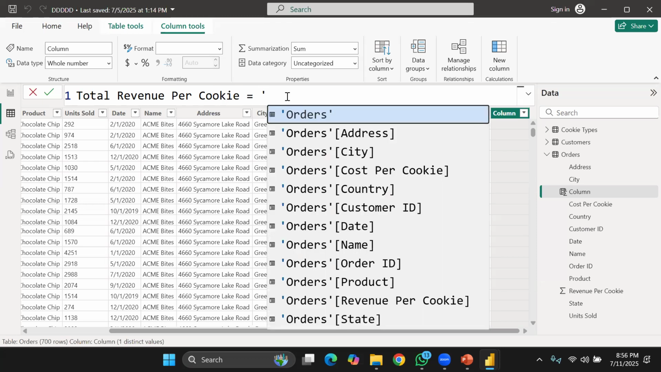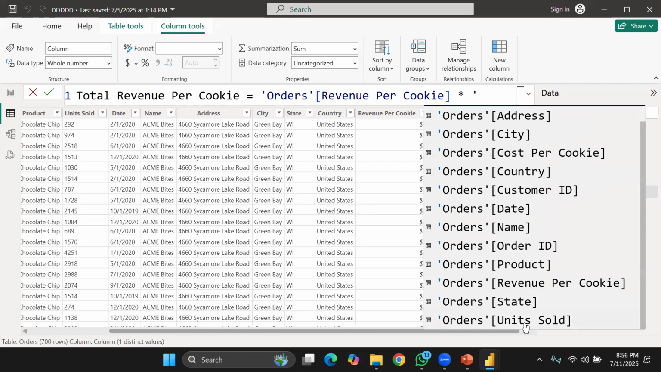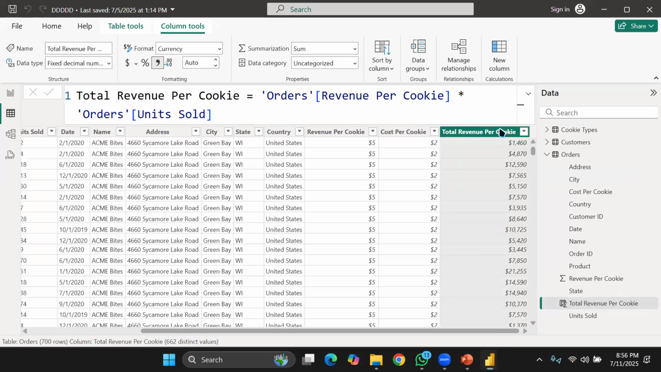I use my single quotation, like we all know, to call out columns, to call out my table, then to call out columns in a particular table. So now the revenue per cookie multiplied by what? My units sold. And I click on enter. Then automatically, I have my total revenue per cookie.